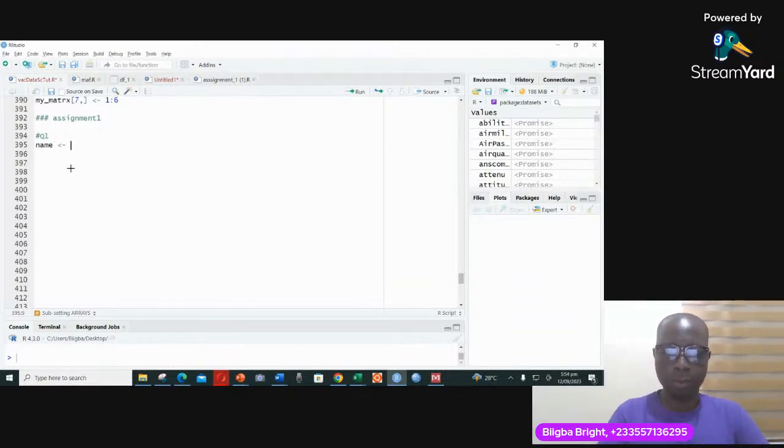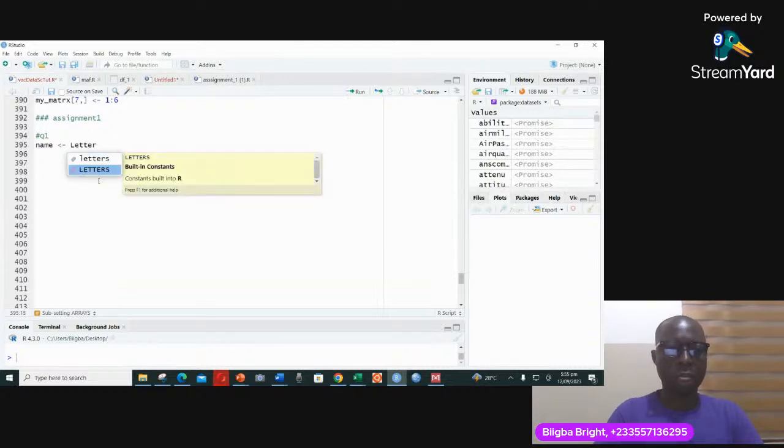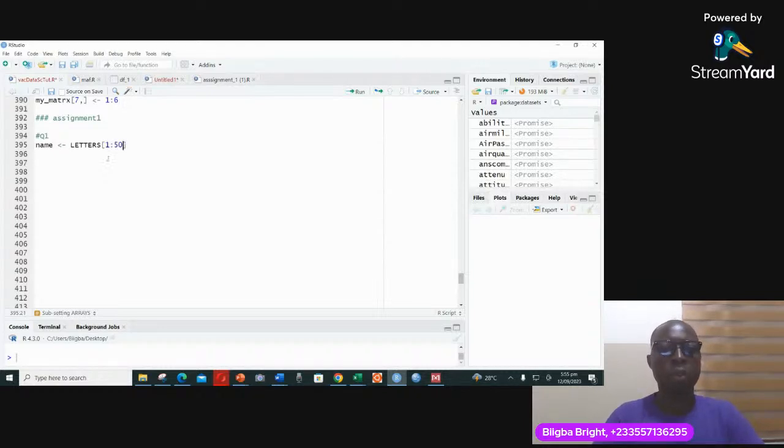And so if we come here, I'm creating 50 different names, and I'll pack them into a variable called names. What I'm going to do is use the function called letters. I'm going to use the capital letters, and I can say I want from 1 to 50. So it's going to print 1 to 50.